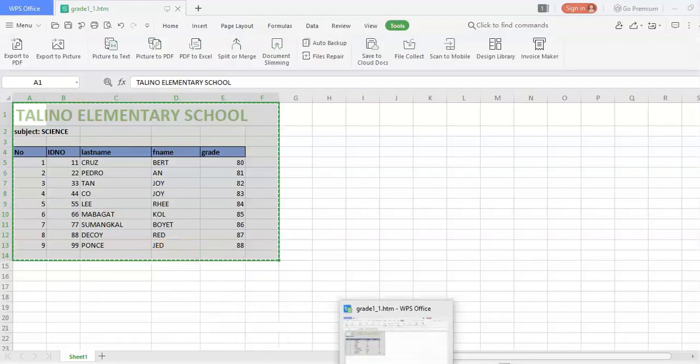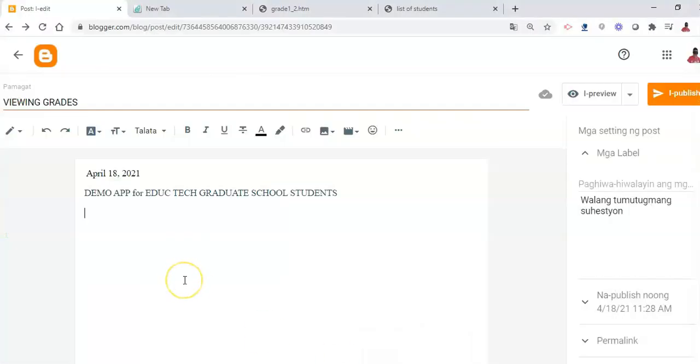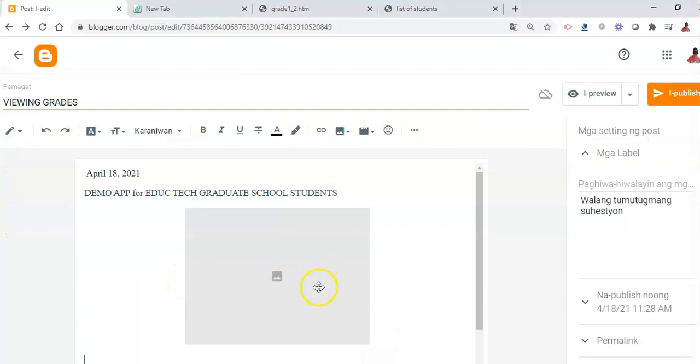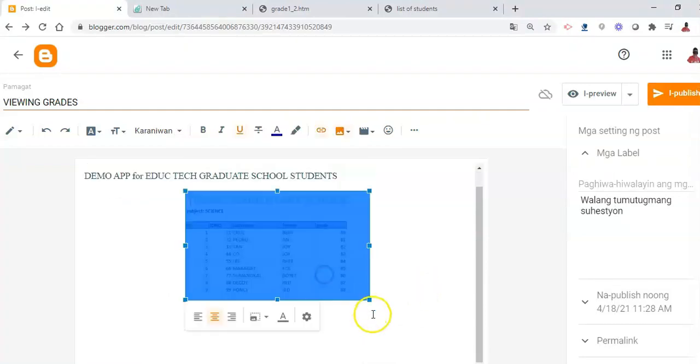But again, observe the rules of plagiarism. Okay, I paste this, and then automatically, what happened? So I have here the image.